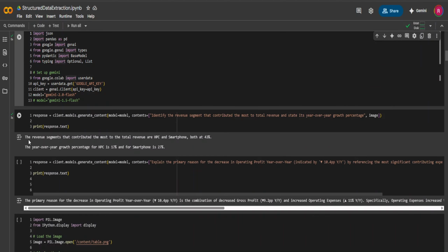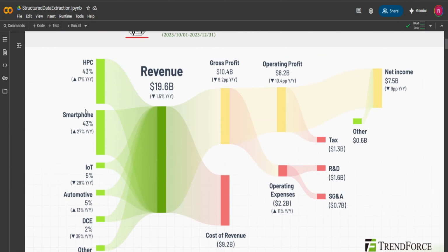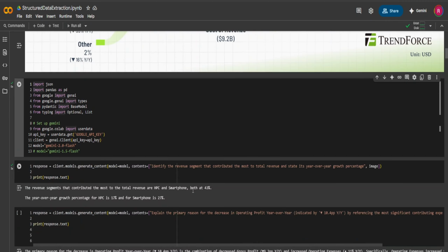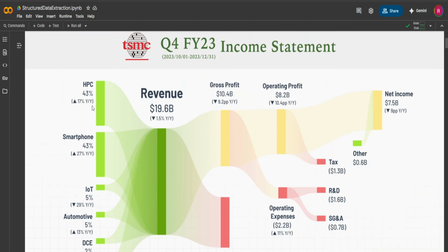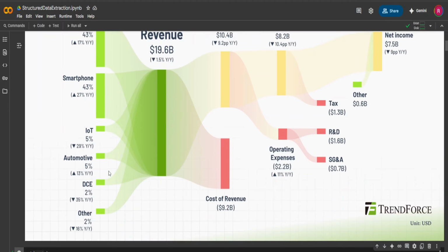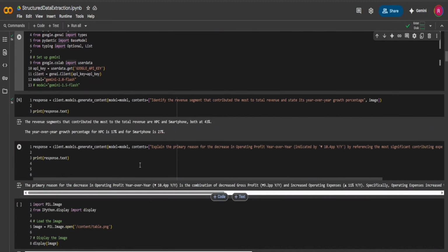It correctly pointed out that the revenue segments that contributed the most to the total revenue are HPC and smartphone. If you can see, these two contributed equally the most, 43% and 43%. And the year-over-year growth percentage for HPC is 17%, and for smartphone is 27%. I asked for year-over-year growth, 17 and 27. So it was able to clearly identify what exactly we are asking, and gives the answer.